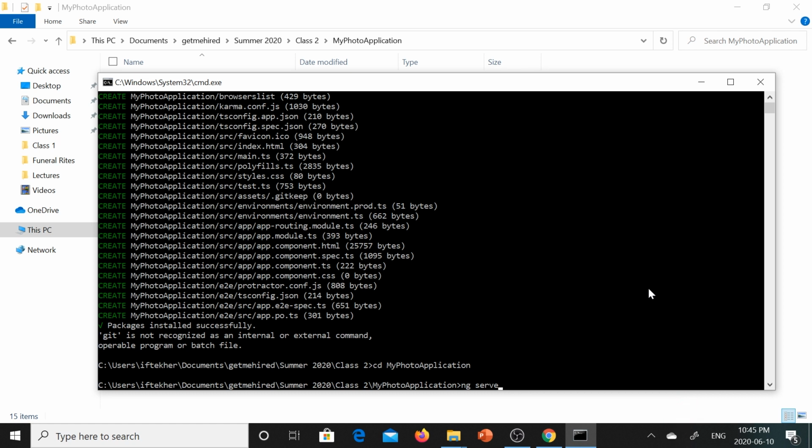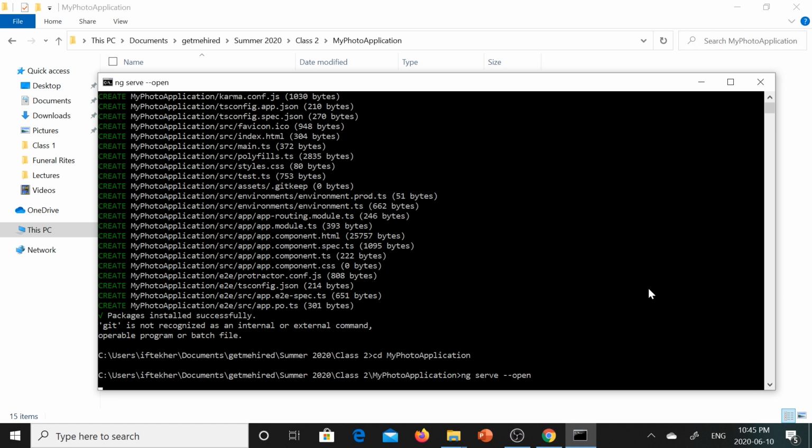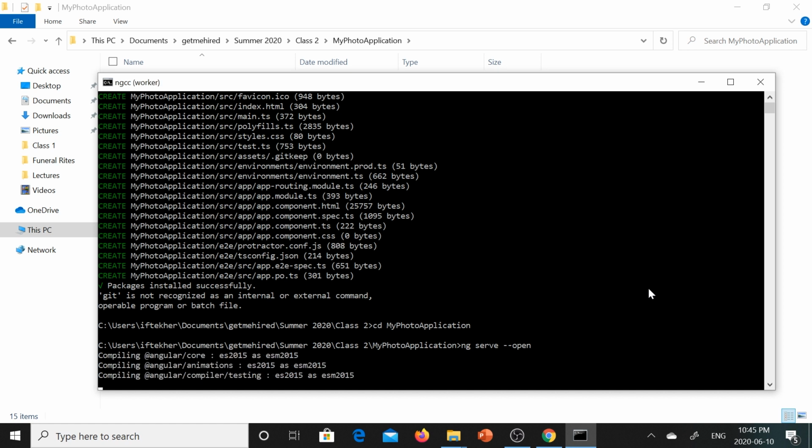Now that you are inside that folder, you can run the application. For running the application, you can just type ng serve and press enter, and it will run that application. But if you want to run the application as well as open it in the browser, then you can pass this additional command, ng serve --open. It will do all the compiling necessary, then run the application, and at the end it will also open the application.